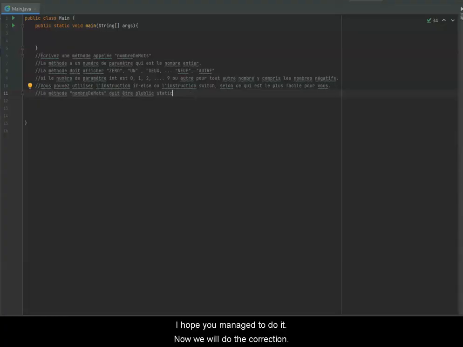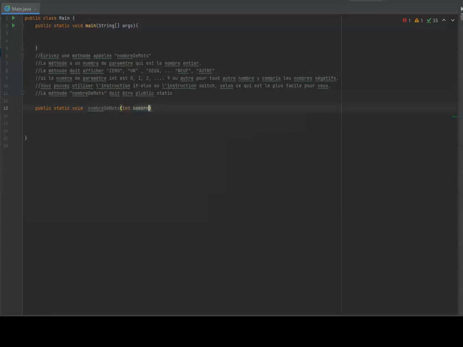I hope you managed to do it. Now we will do the correction. We create a method numberOfWords. Public static void numberOfWords, between parentheses int number.